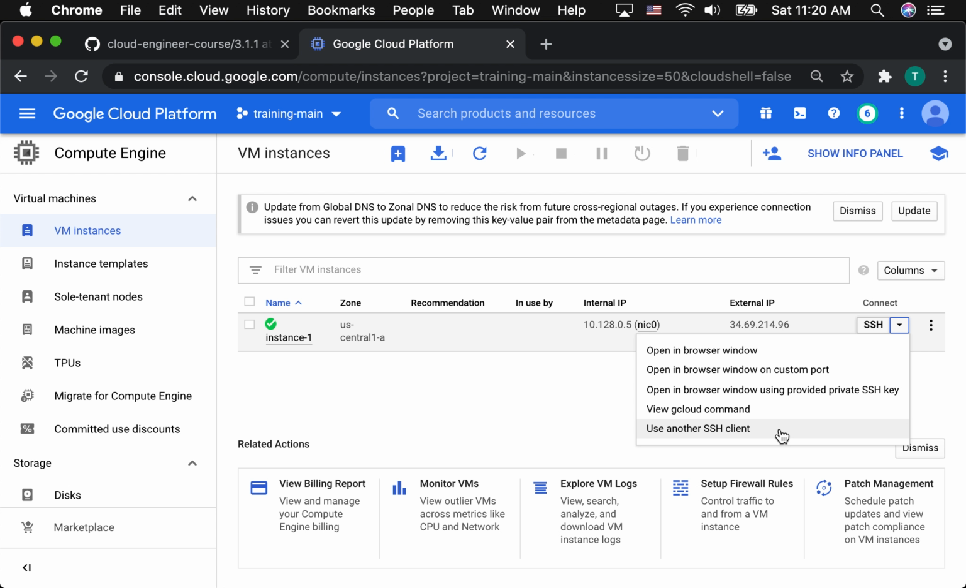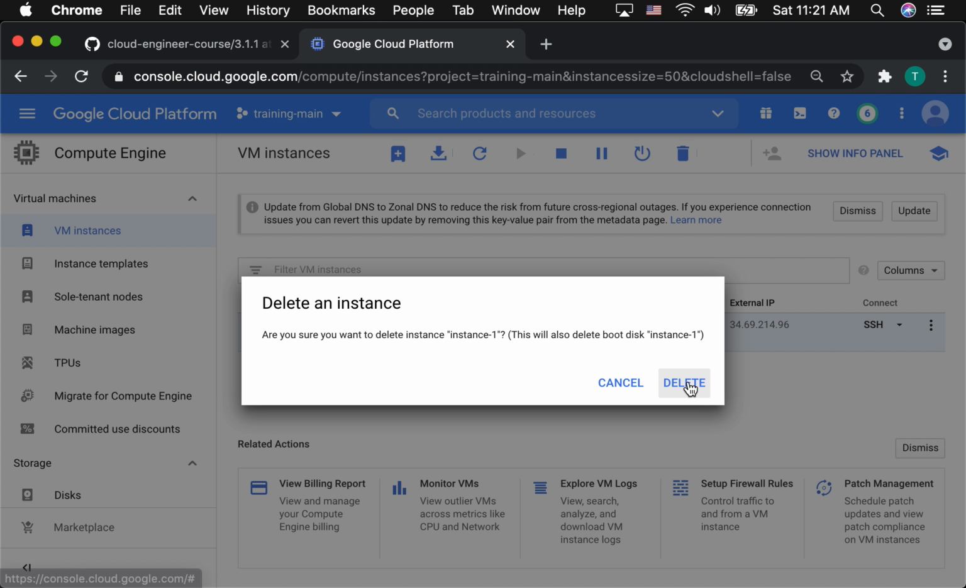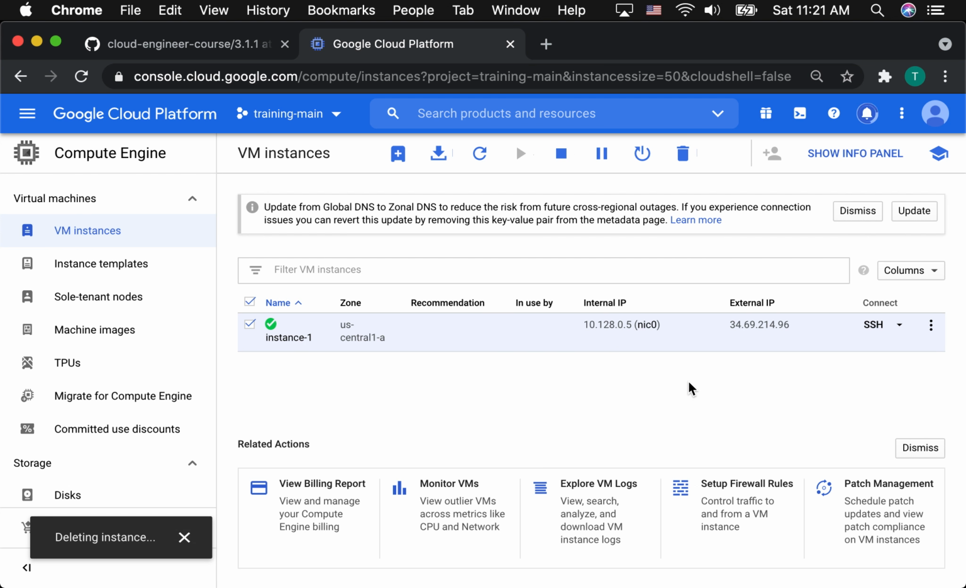Okay, so the next thing is how do we delete this thing? Well, the easy way of deleting this one is you just click on it, delete. It says, do you really want to delete it? Boom. It basically starts destroying it. You see it spinning down right now.